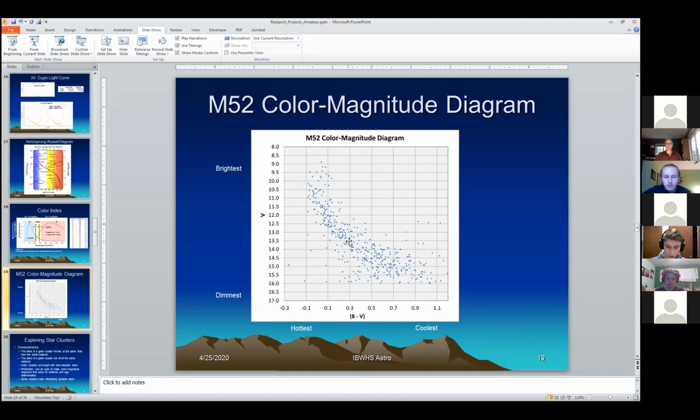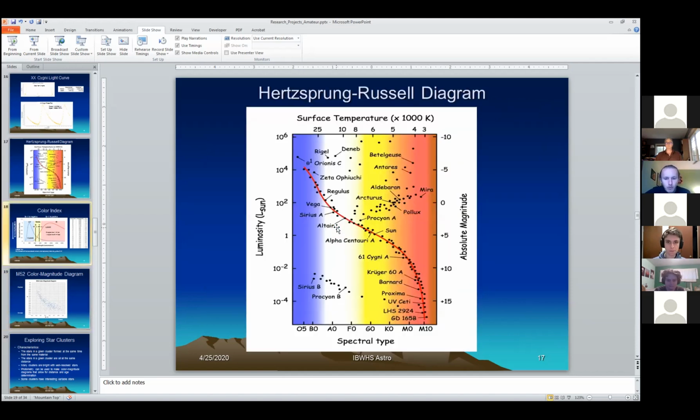Now let's look here at this. Does this remind you of maybe the main sequence? If we go up to here, we've got this main sequence, which makes a diagonal from left to right going down.